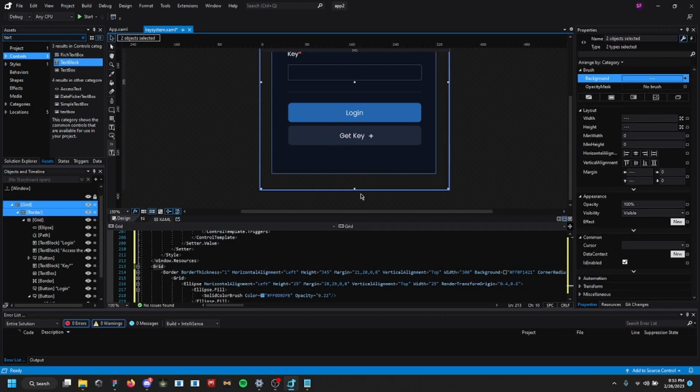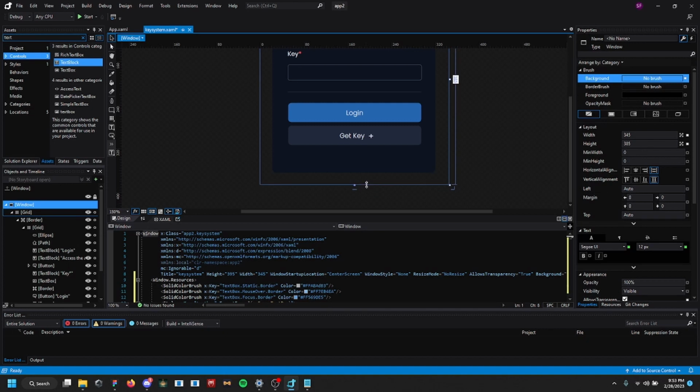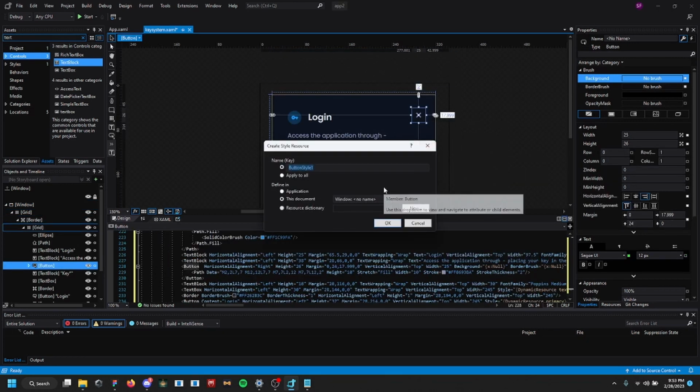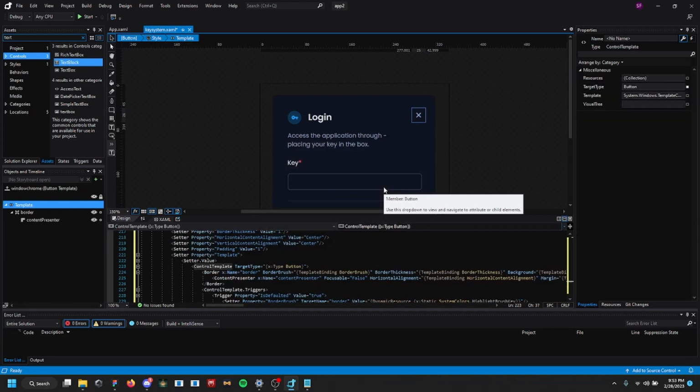And then we're going to resize this UI a little bit to get rid of some of that white space right there. We're going to resize the window as well. And now we're going to go ahead and add an animation to this. So you just create a new style just like that.